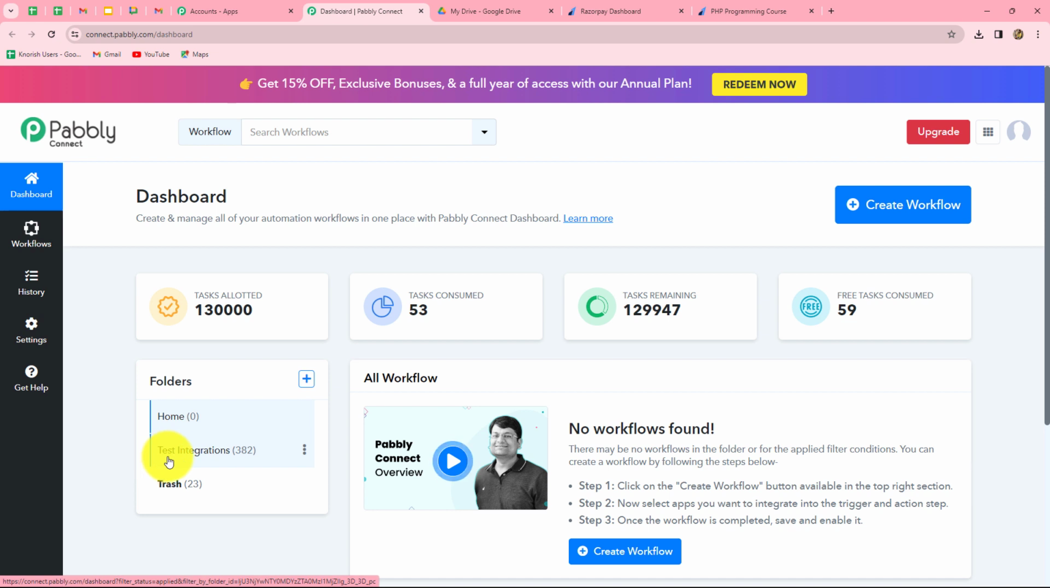As you can see, I have two folders here. In this test integrations folder, I have saved a lot of workflows. In the same manner, by creating multiple folders, you can save your workflows on the dashboard accordingly.